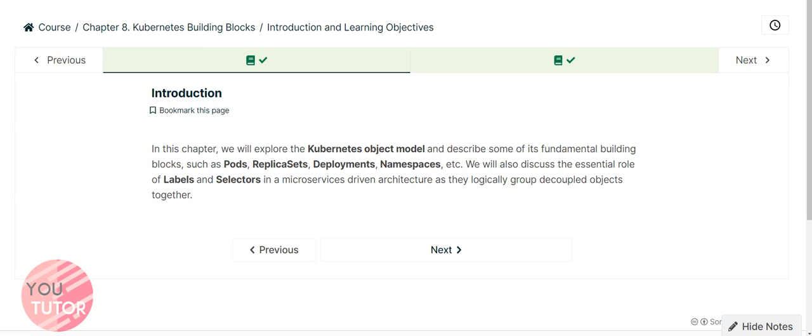Chapter 8: Kubernetes Building Blocks. Introduction and Learning Objectives. Introduction. In this chapter, we will explore the Kubernetes object model and describe some of its fundamental building blocks, such as pods, replica sets, deployments, namespaces, etc. We will also discuss the essential role of labels and selectors in a microservices-driven architecture, as they logically group decoupled objects together.